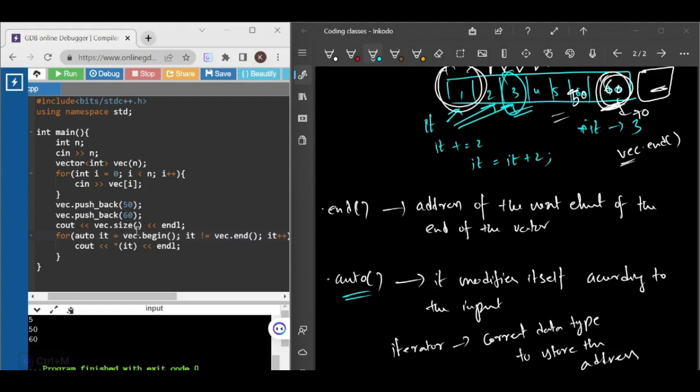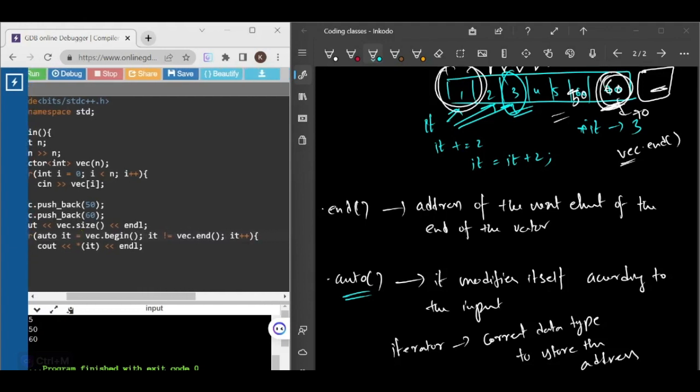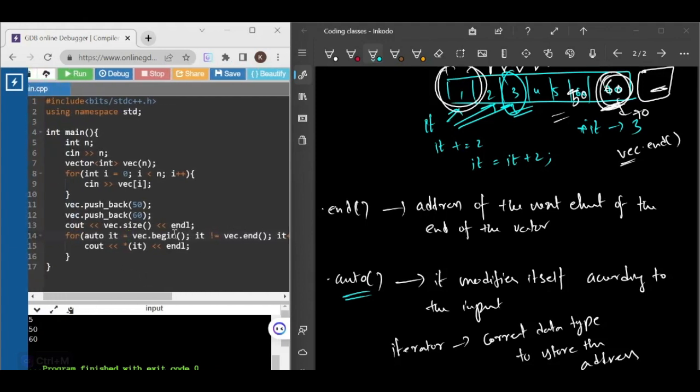So it begins from vec dot begin, runs while it is not equal to vec dot end, it plus plus. This is how it's done. You can even use this auto in a similar manner. So let us remove all these things.